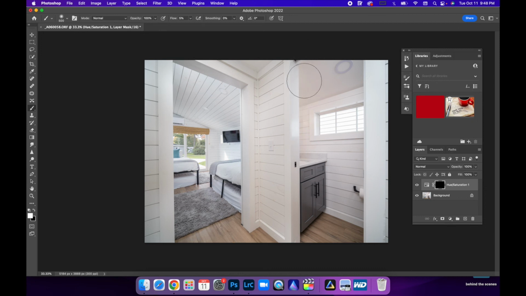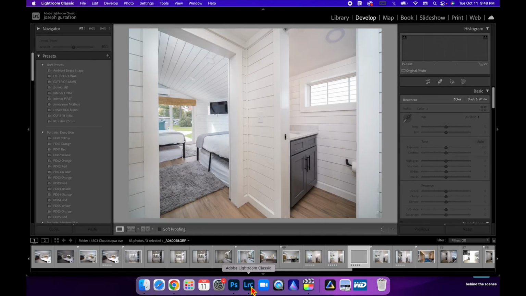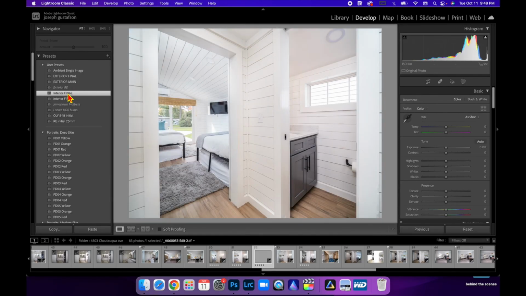And just do that to your heart's content until you feel like it's pretty much gone, and you can kind of toggle that on and off. Look at the difference there. That's on, and that's off. That's what we want. That looks really good. I like it. So we're just going to flatten image, Command S to save it, to bring it back into Lightroom. And I'm going to do my interior final bump.